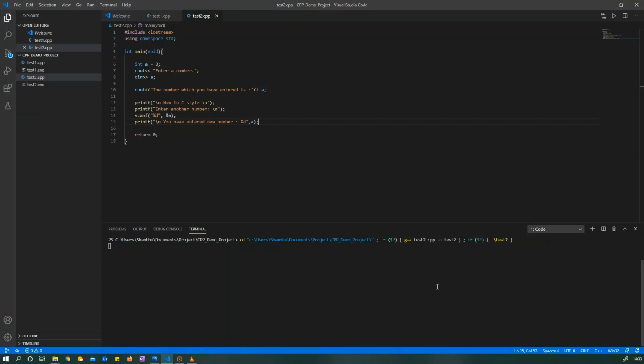It's running. Okay, now it is asking for a number. Enter a number. I will give, suppose, 25. It prints the output for the first input. Now it is asking for another number. I will give, suppose, 20. It will print my second number and exit.